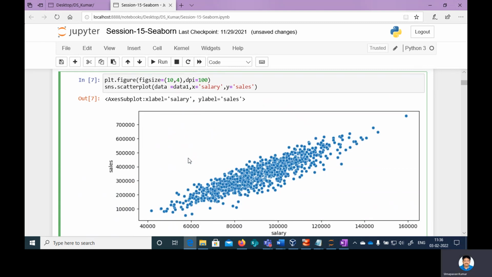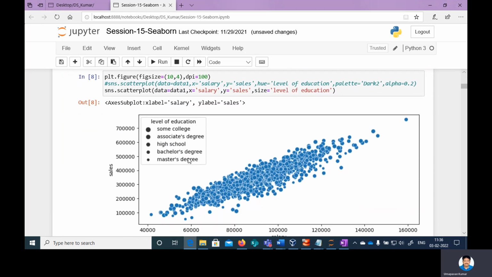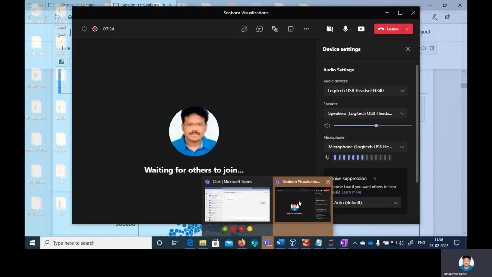this scatter plot. Right now, one important thing, friends, is that I have various parameters in this scatter. One minute, maybe some issue.